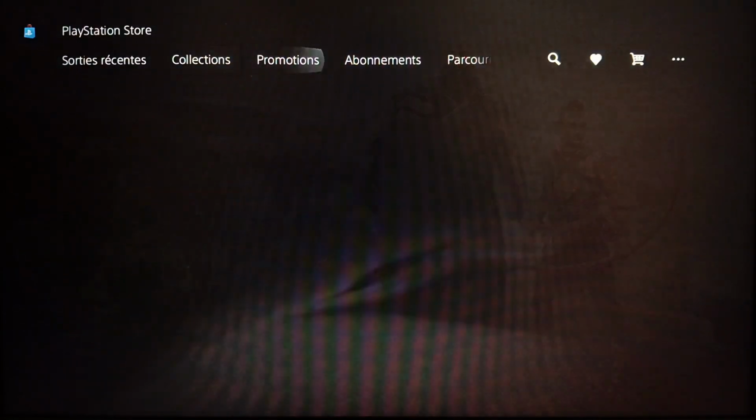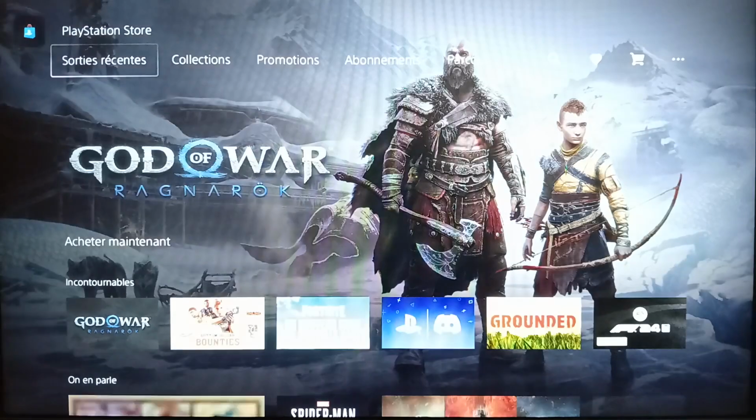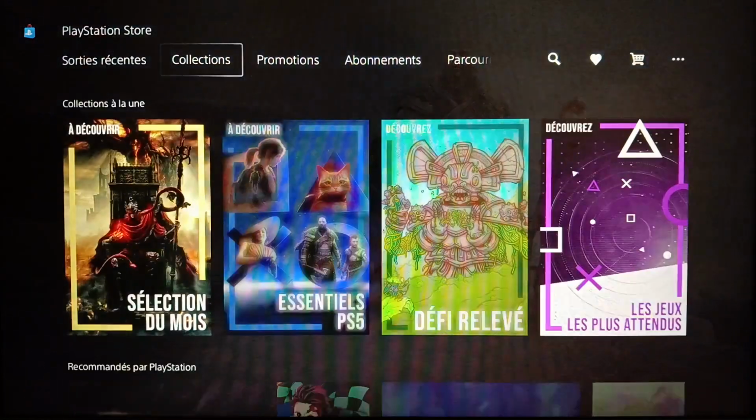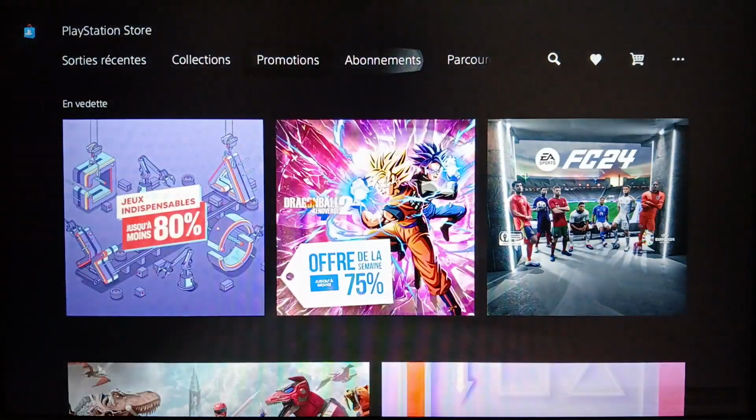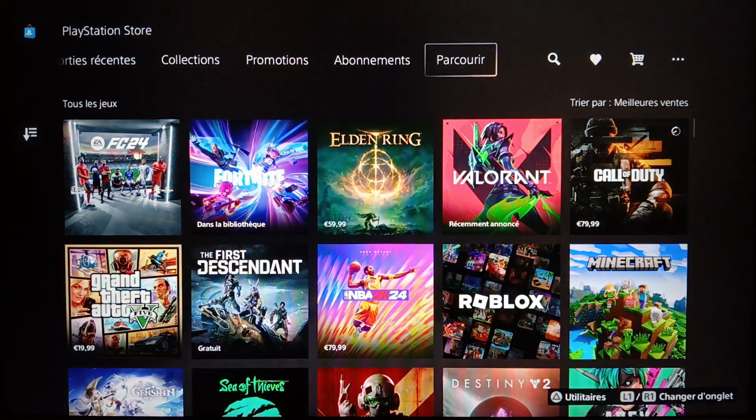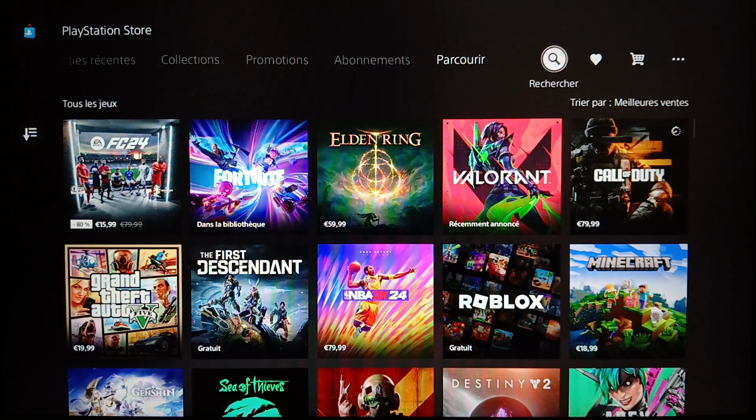and right here in the top you're gonna find all of the sections. Here you're gonna find recent games, collections, sales, subscriptions, and so on. And here in the right you're gonna find the search option. Here you're gonna find your wish list. Right here you're gonna find your cart, and here you're gonna find some other options.